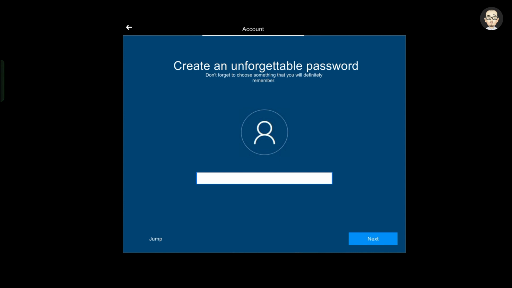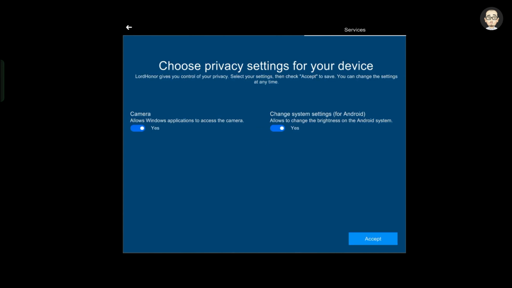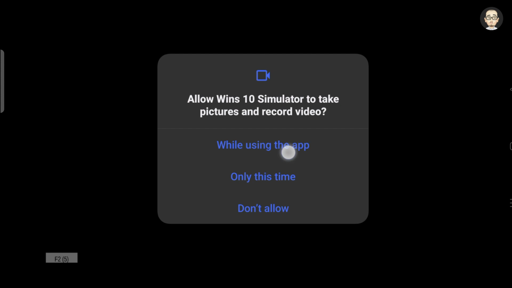Here, you can create a password or leave it blank. Just click Jump. Click Accept. Another message will pop up. Just click while using this app.